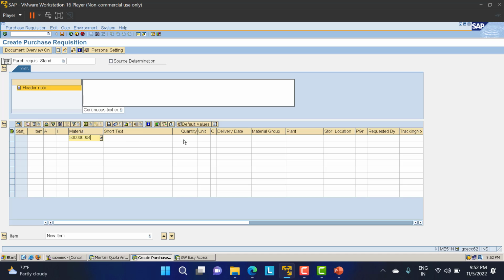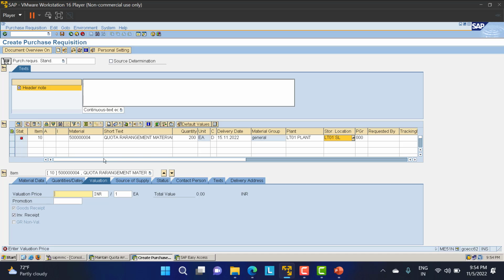For this material number, I'll take around 200 quantity at the initial stage. The plant is LT01, and the storage location is also LT01. Just click enter here. The remaining data it has taken automatically, and we have to give the valuation price here. I'll maintain 20 only, as we have maintained it in the material master.